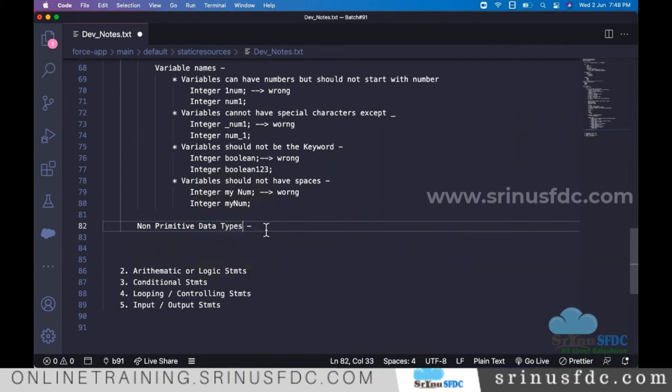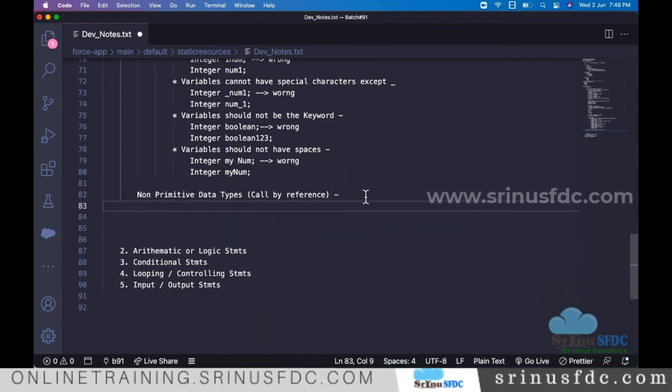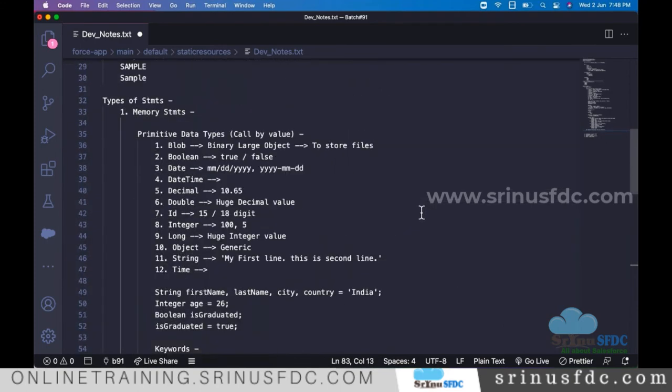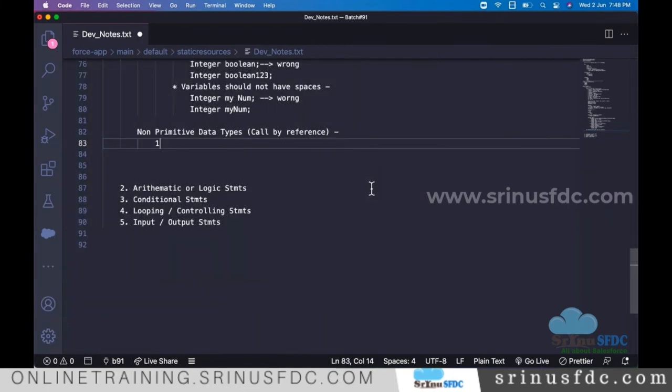So we call these non-primitive data types as call by reference. Okay, so what is this reference? Let me explain. First of all, what are the non-primitive data types? These are the primitive data types. So what are the non-primitive types?